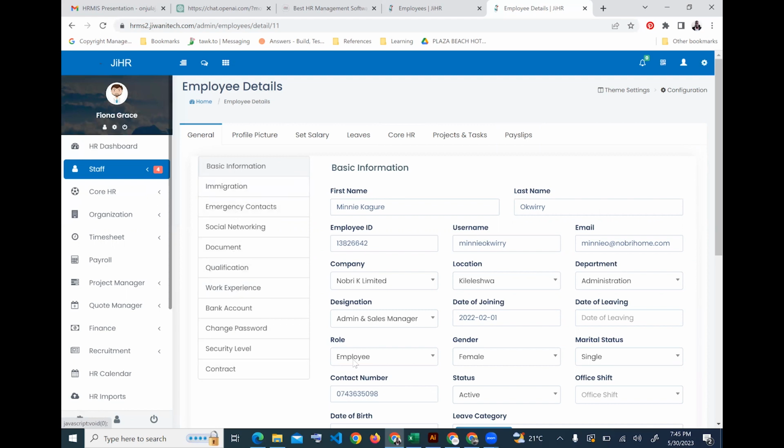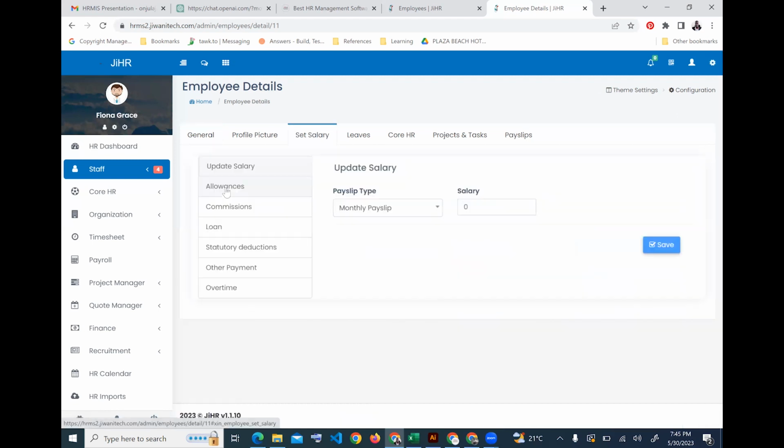Yeah, so it is quite robust to enable you to capture all the information pertaining to an individual employee. Things to do with setting the salaries, allowances, commissions, loans, statutory deductions, other payments, and anything to do with overtime, etc. all can be captured here.